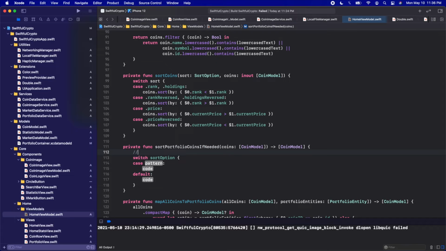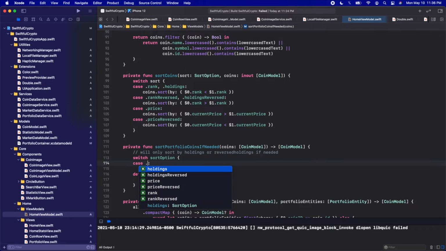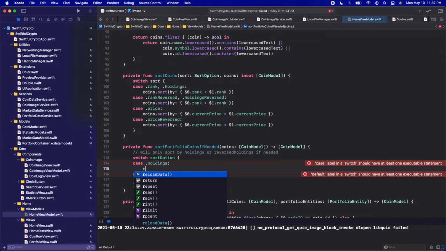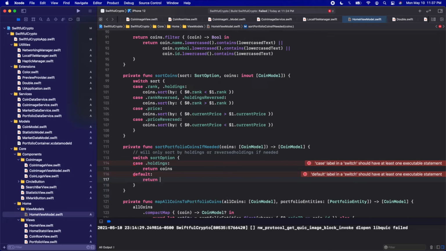And let's put a quick comment here. We'll only sort by holdings or reversed holdings if needed, because we already sorted by everything else, and now it's just the holdings that we need to deal with. So we'll do case .holdings if the sort is holdings, and let's just return the coins real quick just to get rid of this error message.